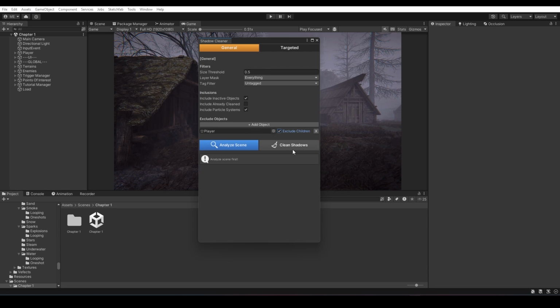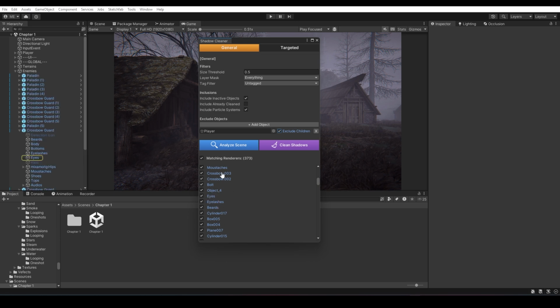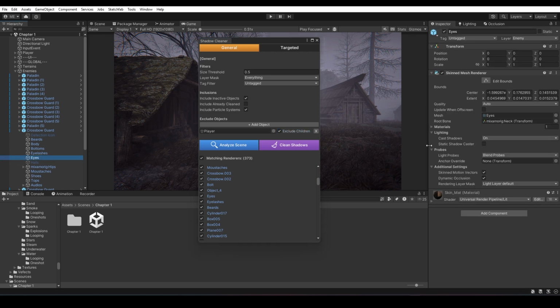Okay? Now, let's analyze the scene. 373 tiny renders returned in this list. As you can see, something as useless as eyes. If you click on any of the items, it will ping the game object and take you to it in the hierarchy. As you can see, eyes have shadows, eyelashes, right? Beards, right? All of these are useless, and of course you can unmark all or mark all, or you can check these boxes to choose what you want to clean, right?